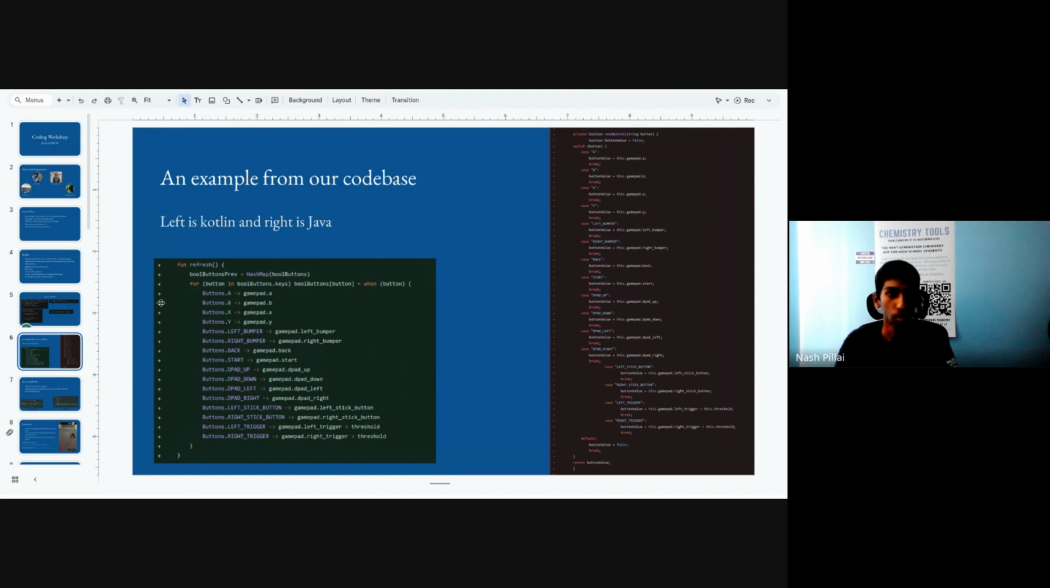One thing that we have to do for that is we need to map. So what we did is we put an enum for each of the buttons, so that way we have autocomplete. And then we have a really long switch statement to check which one we're looking at. The right side is Java here, and on the left side is Kotlin, and you can see how much shorter, cleaner, and simpler it is, how much nicer to read it is. So it just saves us so much time.